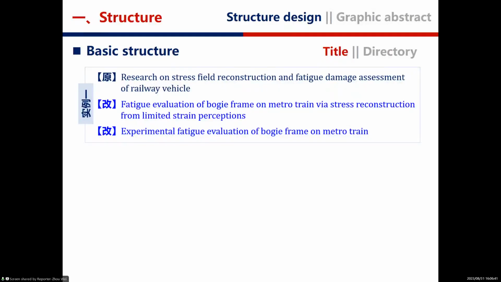So after 2 revisions, we decided the final title as Experimental Fatigue Evaluation of Bogie Frame of Metro Train. The title contains information of what kind of evaluation, including the method, has been done on what kind of structure.